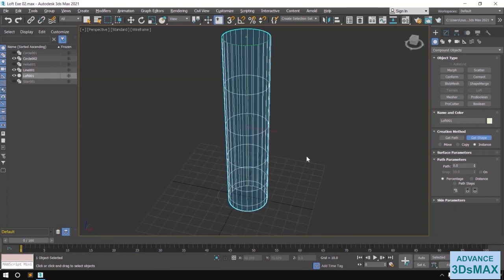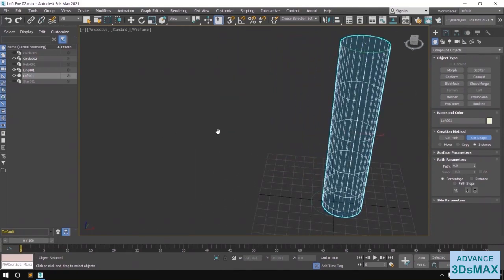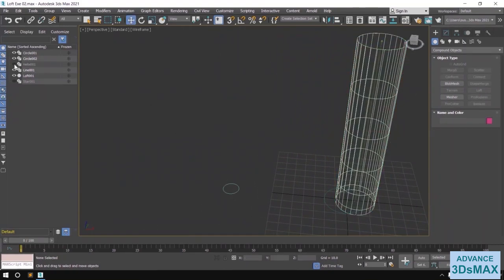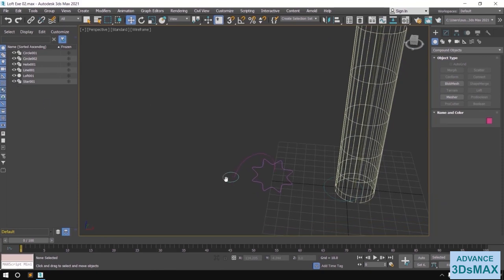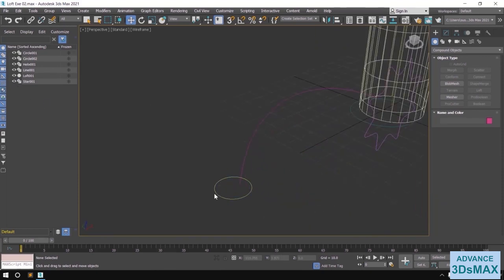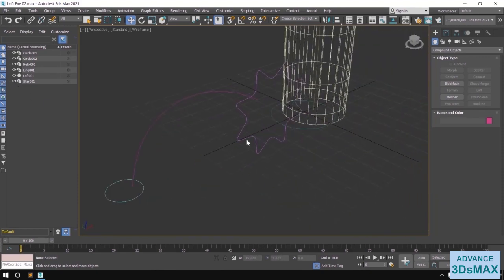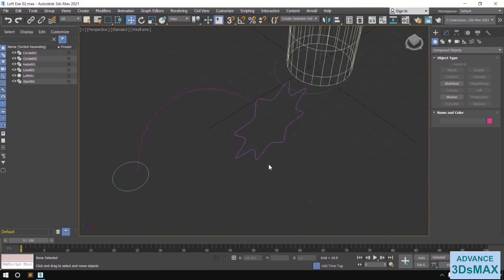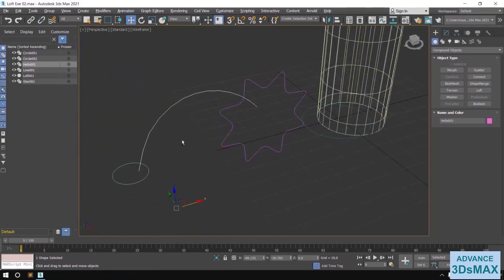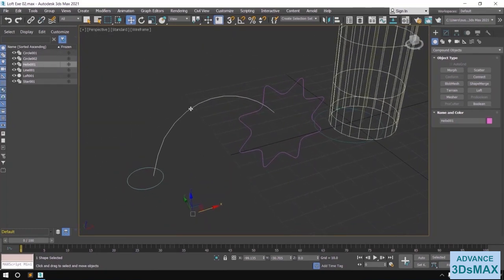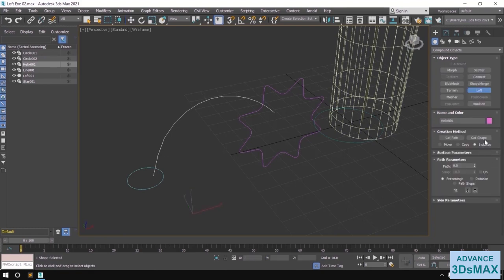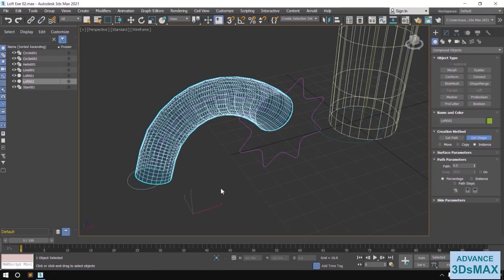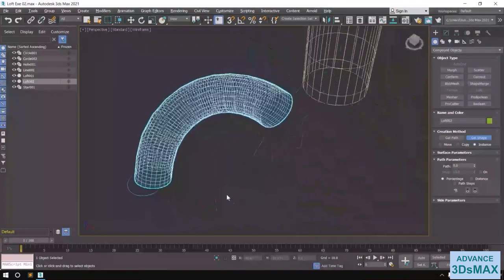So let's take another example. I already created some shapes. A circle for the base shape, a second shape, a star, and this is the path. I created this by using a helix. So first I select this path, then go to the Loft tool and click on the first shape. The first shape is applied on this path.